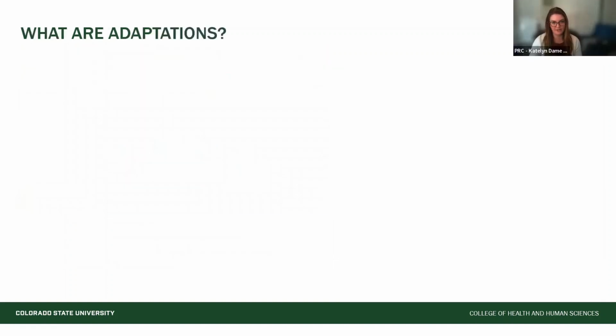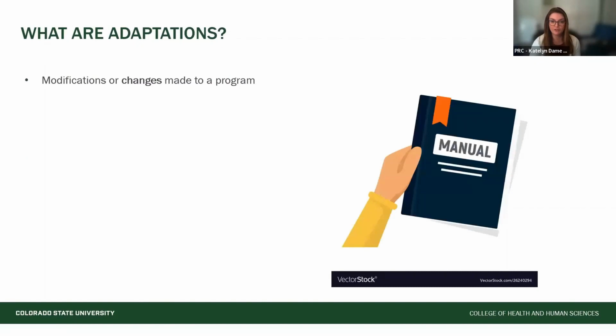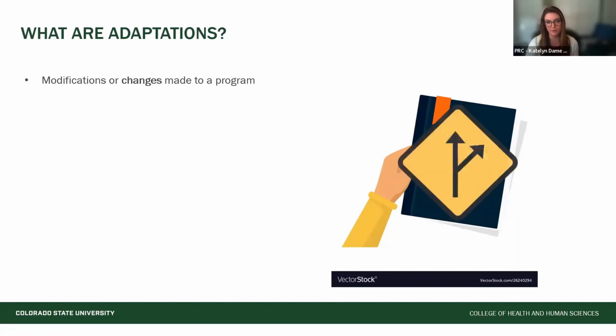What are adaptations? Put simply, they are any type of change made to an evidence-based program, but more thoroughly, they are modifications made by implementing staff, often to improve program participant fit, that deviate from the program manual or program statistics. Any change made to any element of a program before, during, or after program implementation is considered an adaptation.